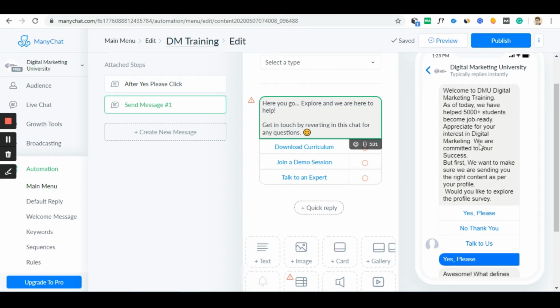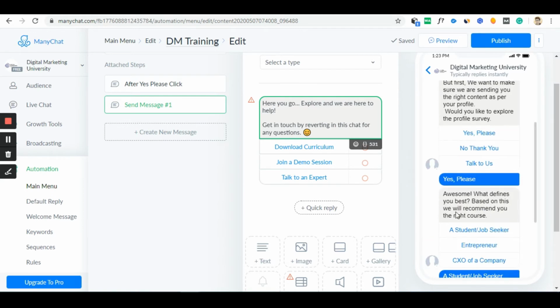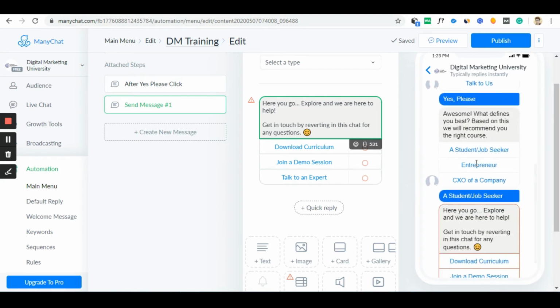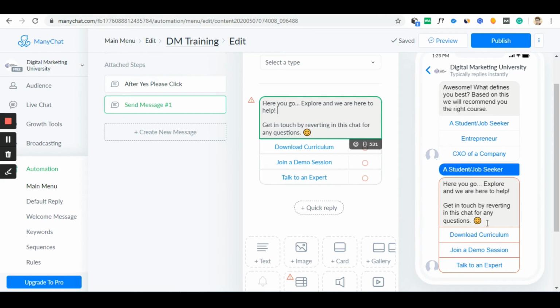So whenever someone clicks on yes please, they'll end up on this particular stage where I'm trying to collect their data, trying to understand what this user is, what is the profile of this user, and then based on the user's profile, I'm trying to provide them the right information, the right course curriculum, and directing them to the right demo session and allowing them to connect with the right expert in the company for further information.